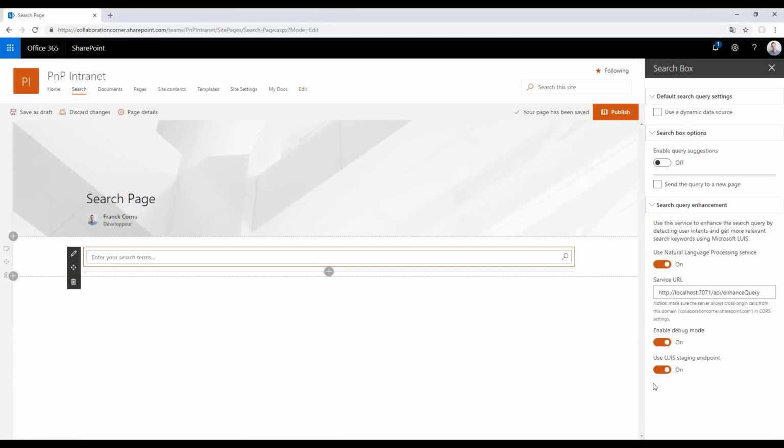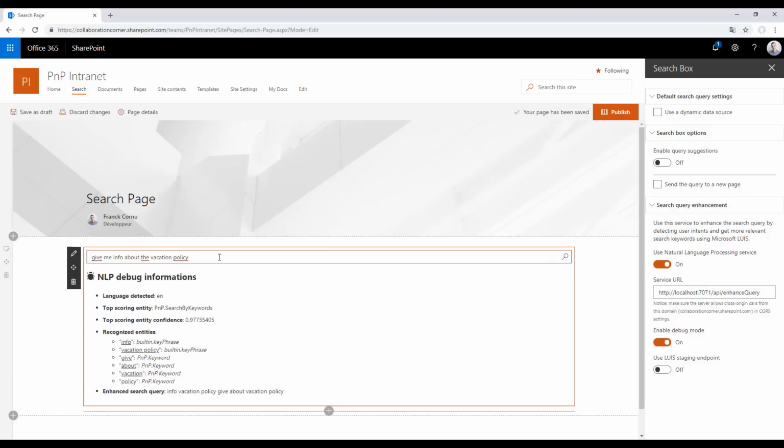Here, I will use the production endpoint. So if I go back to my search box here and enter this specific sentence, you will see the entities I mapped before in my application. We have the key phrase entities recognized automatically by the built-in entity, and my own entities appear here also.